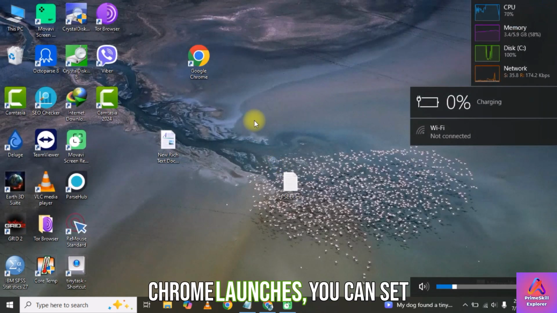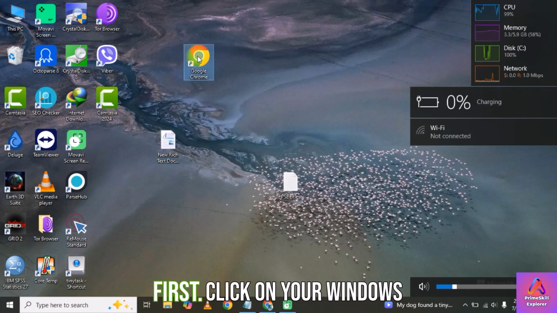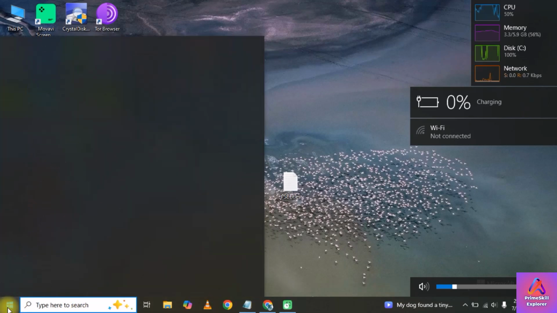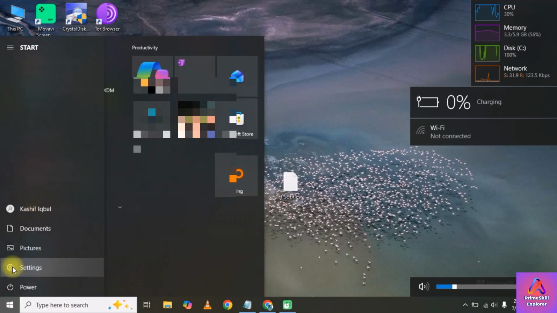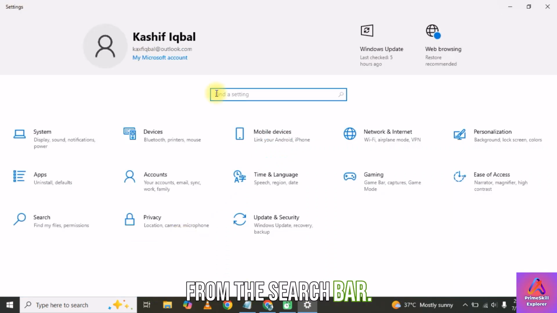Once Google Chrome launches, you can set it as your default directly through your Windows settings. First, click on your Windows Start menu icon and click on Settings. Next, search for default apps from the search bar.